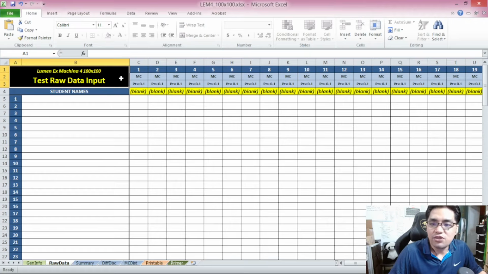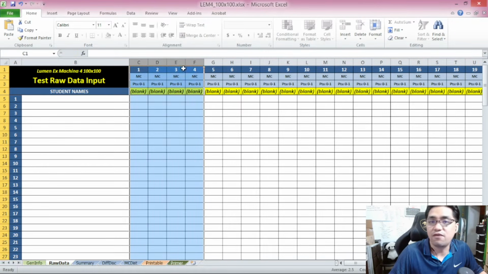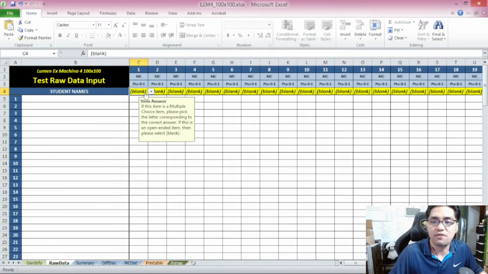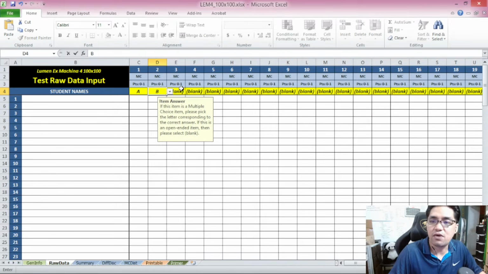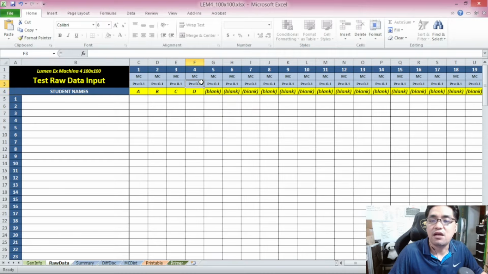Just as an example, numbers 1 to 4 are multiple choice questions. So for example, if the answer key for number 1 is letter A, let's just put letter A, then letter B for number 2, and then letter C for number 3, and then letter D for number 4. So once again, this is where you put in the correct answers.